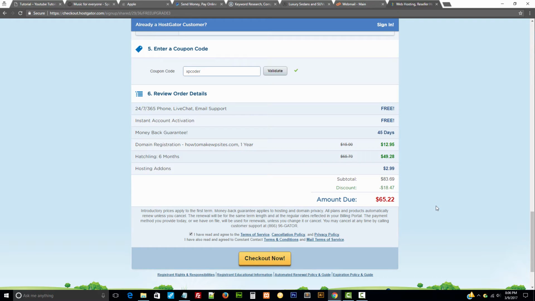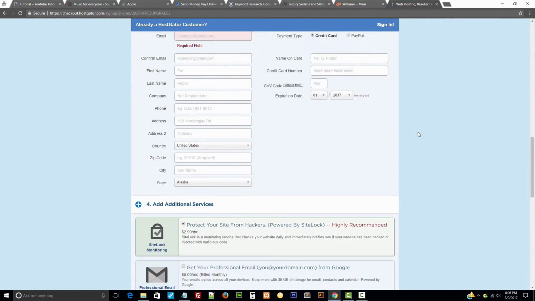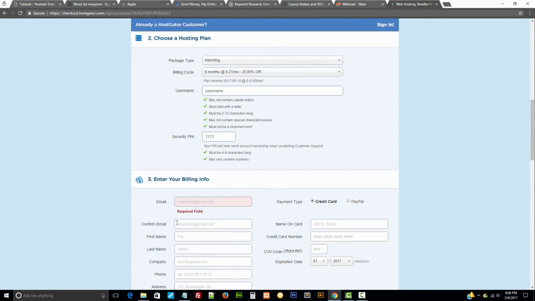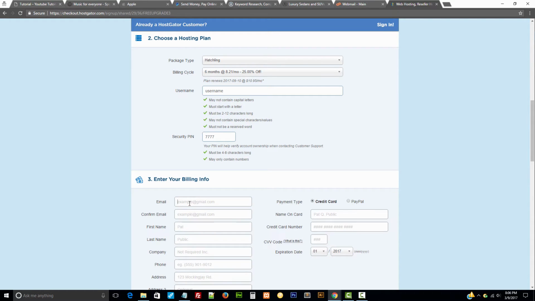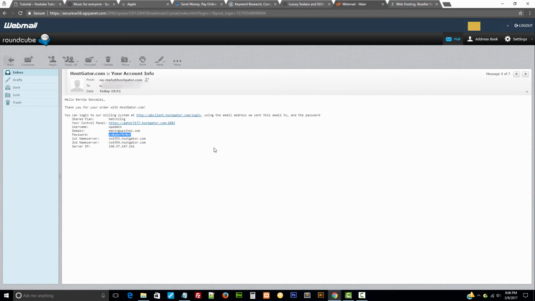Once that's set up, you're gonna get an email to the email that you put here. So go ahead and check your email. You should get an email where it says your account info. There you're gonna have all your account information.